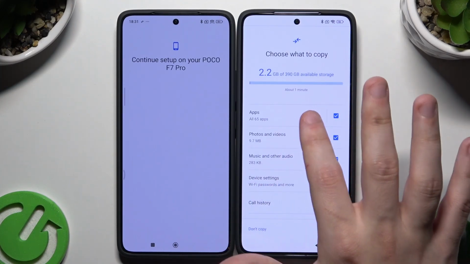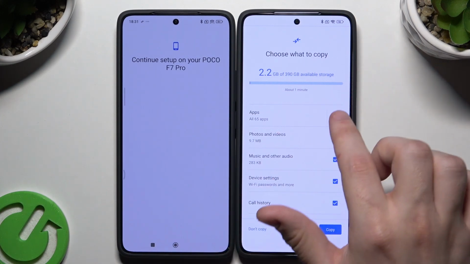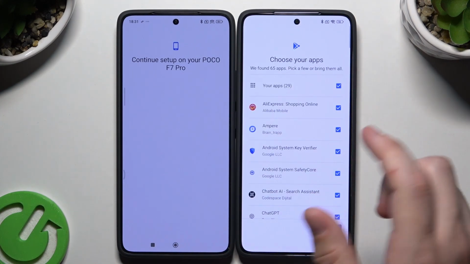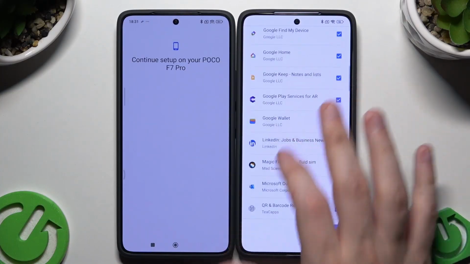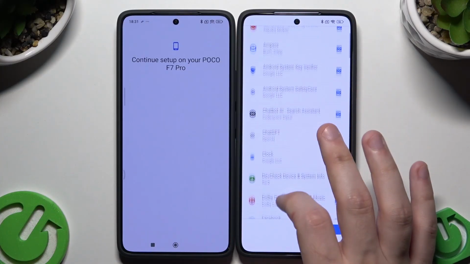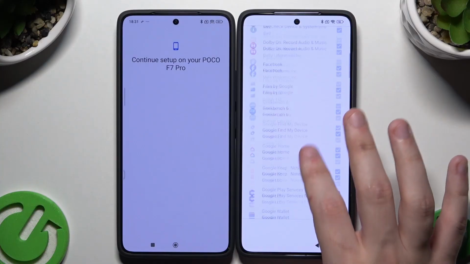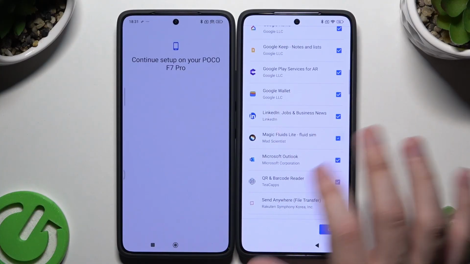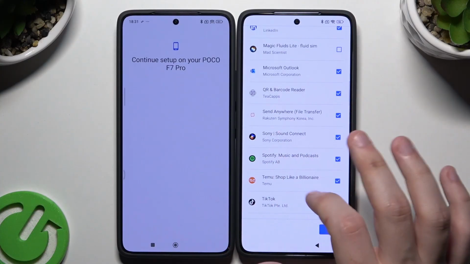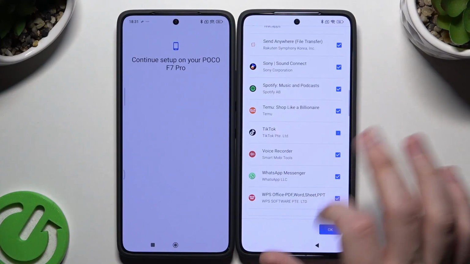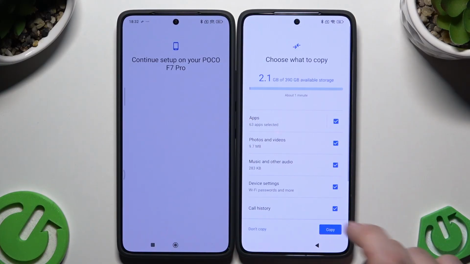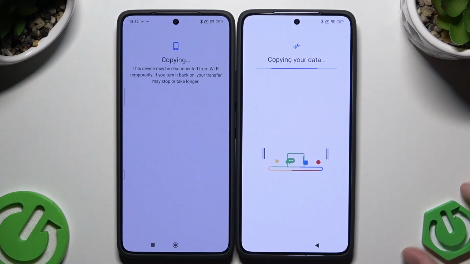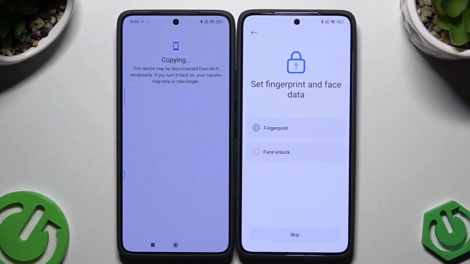And for example, when it comes to the apps, you don't need to copy all of them, but if you click on the apps, in here you can select which specific ones you want to transfer. So let's say you don't want, I don't know, the Magic Fluid and the TikTok. It is up to you. Okay, so let's click on OK, click on copy, and now the process has started, as you can see.